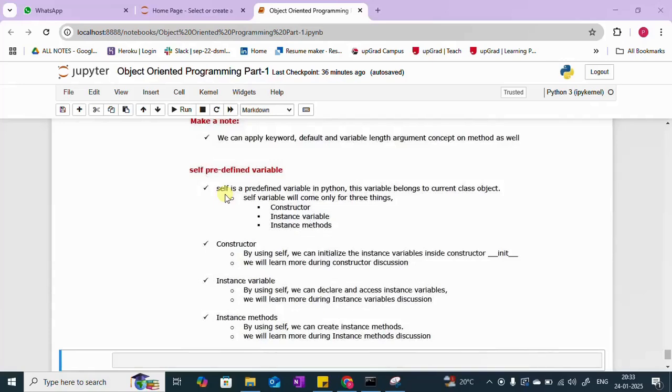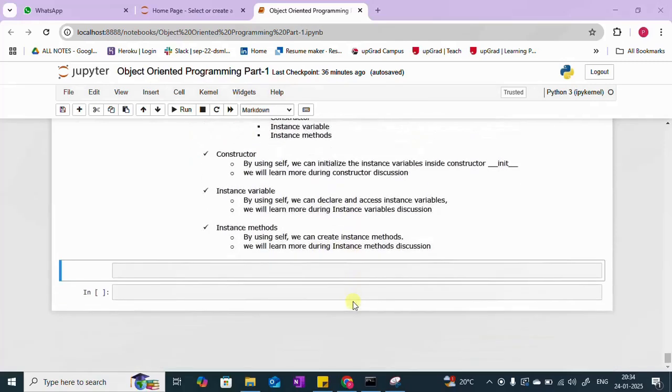In the constructor, by using self, we can initialize the instance variable inside the constructor, __init__. We'll learn more during the constructor discussion going forward. Instance variable: by using self, we can declare and access instance variables. We'll learn more during the instance variable discussion as well. Even in instance method, by using self, we can create instance methods. And we'll learn more during the instance method discussion, guys.